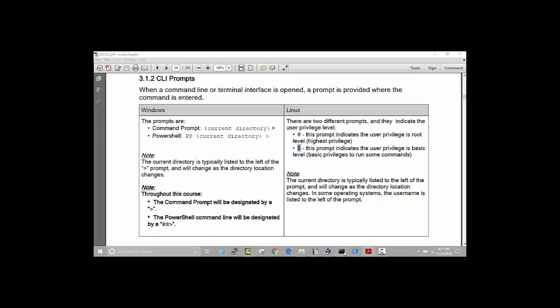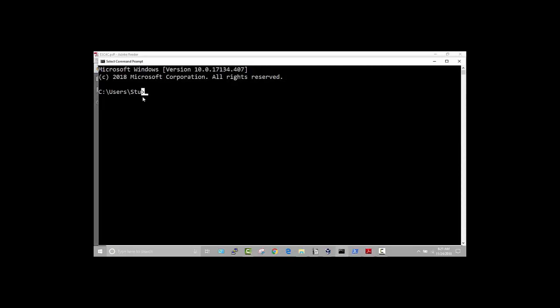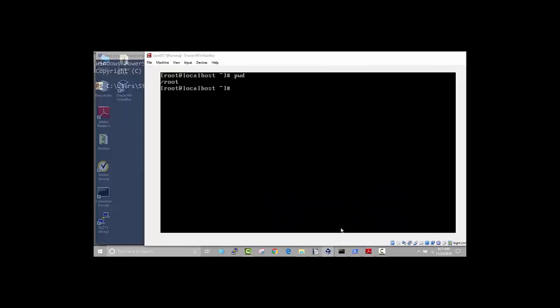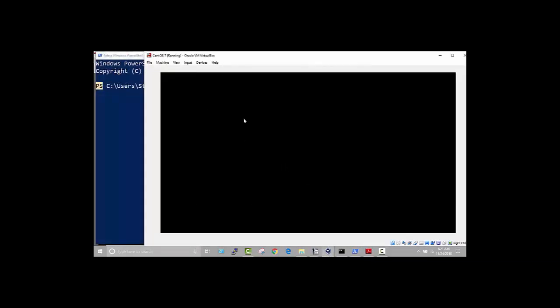But let's look at the actual terminal windows. And so here for Windows, again, you see the greater than symbol prompt, and out in front is the working directory, the current working directory. On PowerShell, you'll see the same information, but it's preceded with a PS. On the CentOS side, you'll see the username I'm logged in as, the computer I'm logged into, and the current working directory. This little squiggly line represents the home directory.